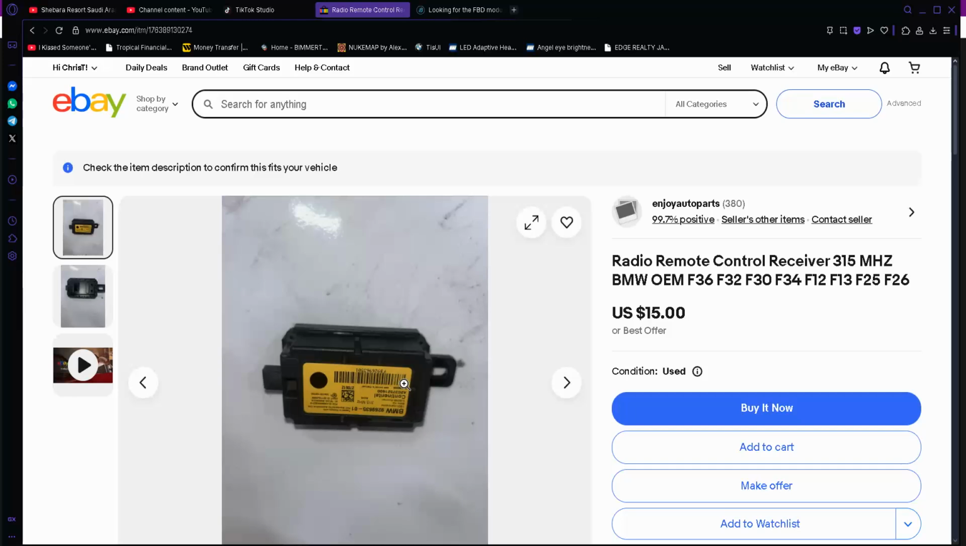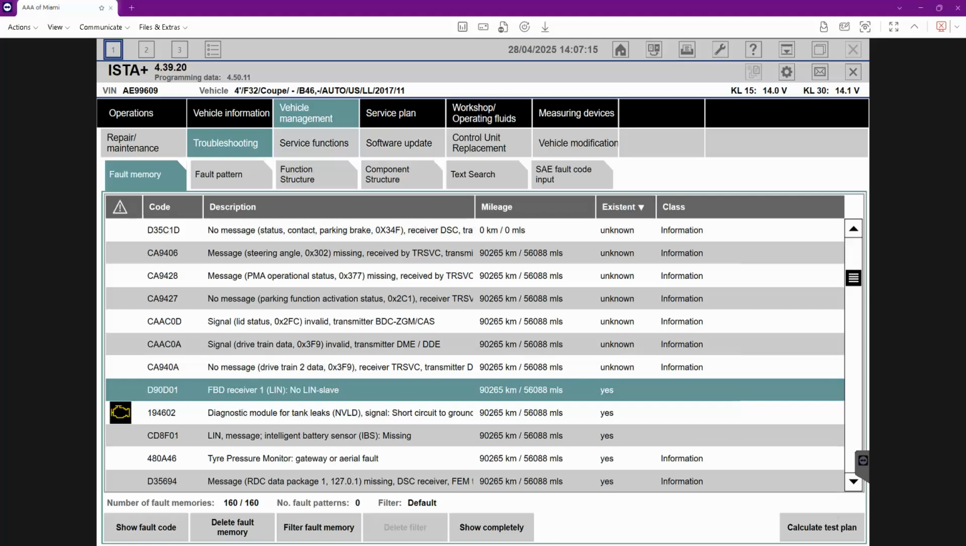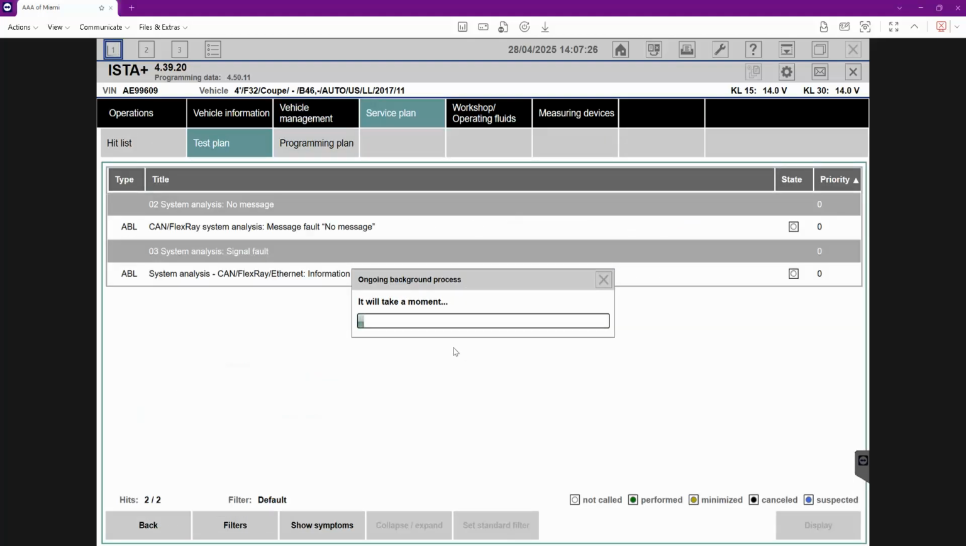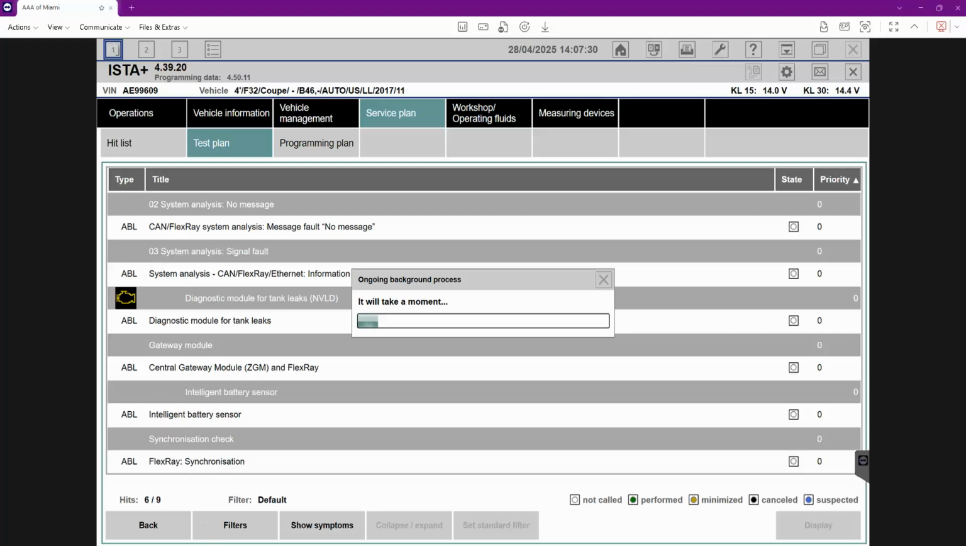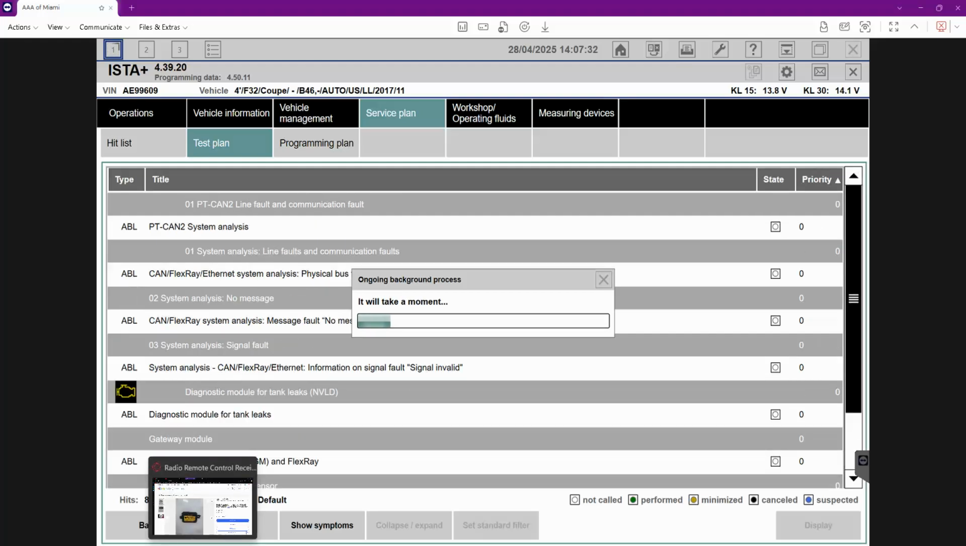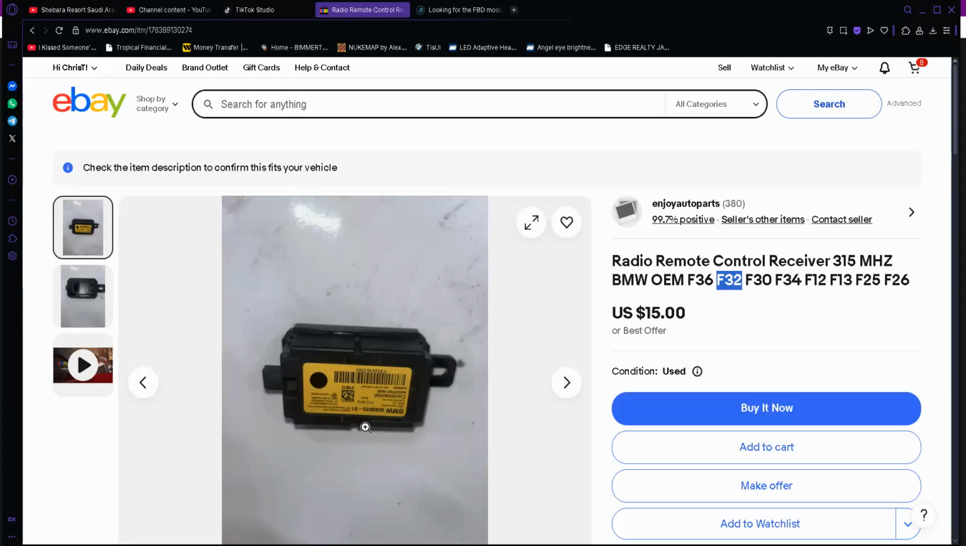So let us click on that one here, and that one is almost the same thing. It has F32, and the BMW we are working on is an F32. So right now the LIN slave wire is disconnected. We can also click calculate test plan. Alright, we have calculated a test plan and we can pull up the wire diagram of the module.